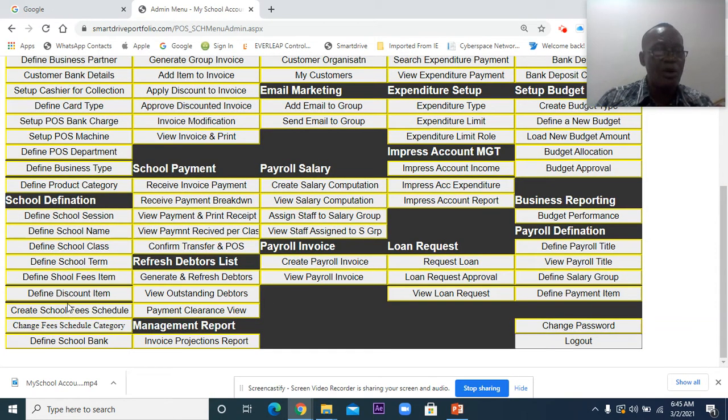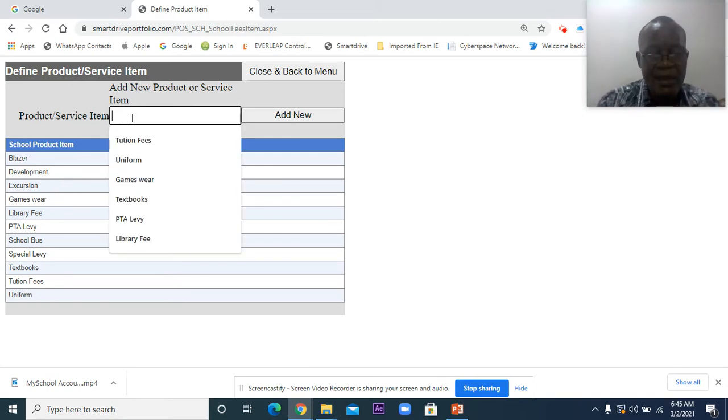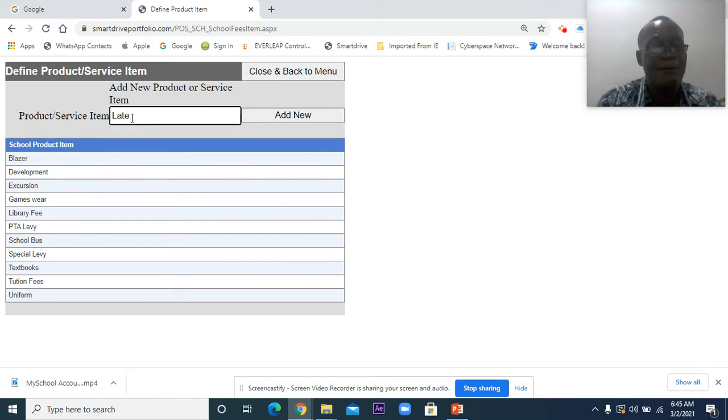So the next thing we want to talk about is, define each item. What is going to make up the item in the school fee schedule? That's the next thing we want to discuss. We call that product and service item. So I have a blazer, I have a development fee, excursion, games. Maybe say late entry or late fee payment for schools that collect late fee payment. Let's just find something and add late fees payment.